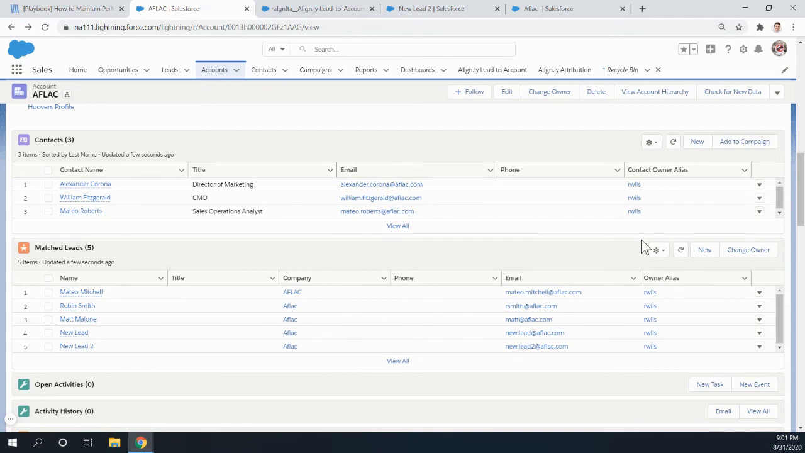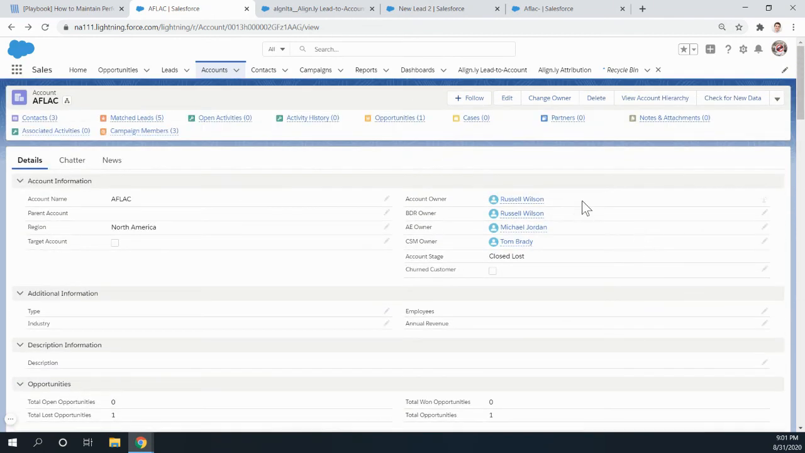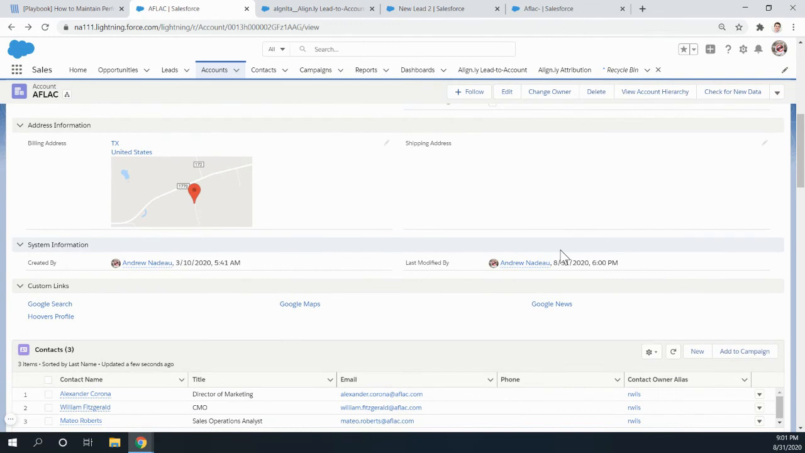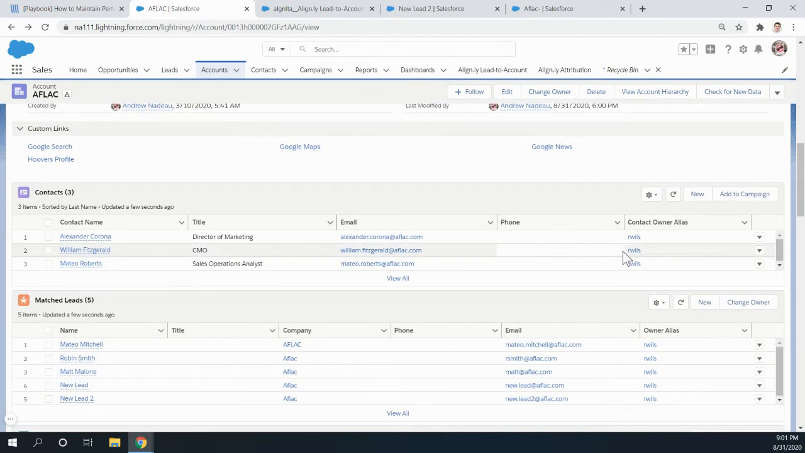So again, the whole idea here is how do you efficiently manage the account owner lifecycle without having any manual updates, and then making sure that all the underlying contacts and match leads are always in the right owner's name, and any net new leads that come into the database match and route to the right owner. And that's what we discussed in the playbook, and we outlined step-by-step how to implement this framework to make it really easy to accomplish this.